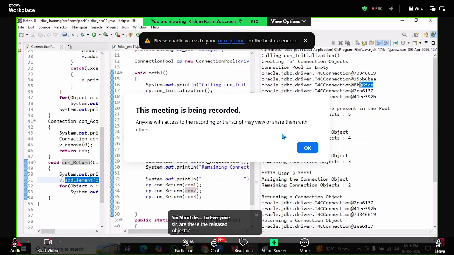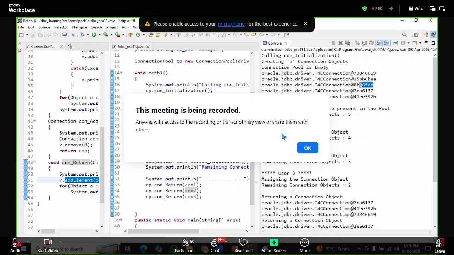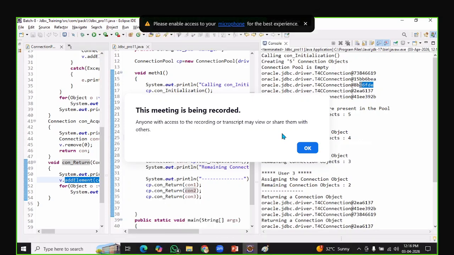How awesome this concept is. This is actually known as connection pooling. We'll be trying to create a set of pre-established connections. We'll assign the connection object to the user. Once the user execution is completed, the user will return the object. Again, that connection object will be added into our pool. That is our vector. Got it?